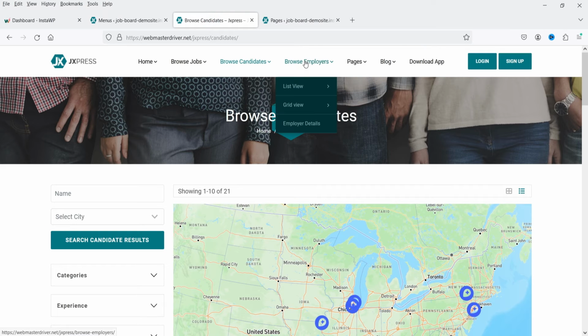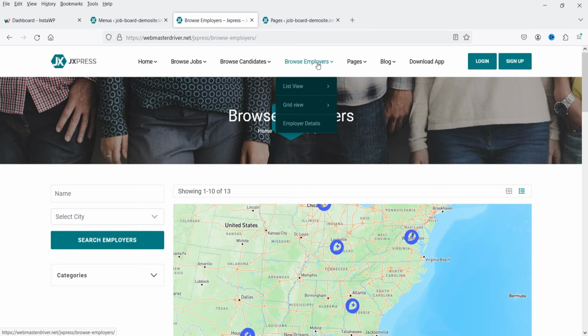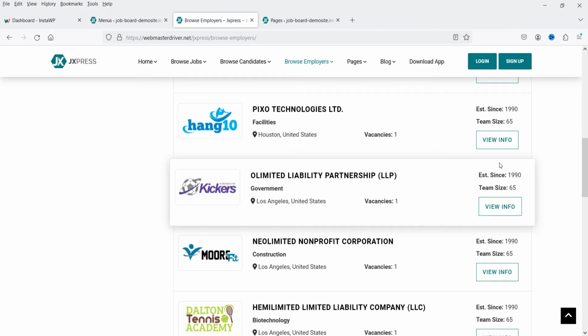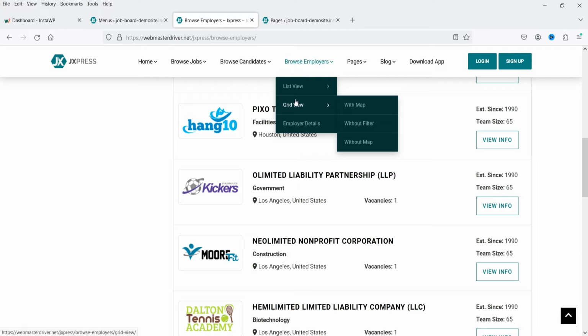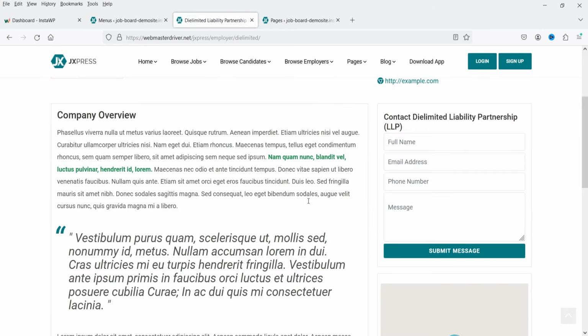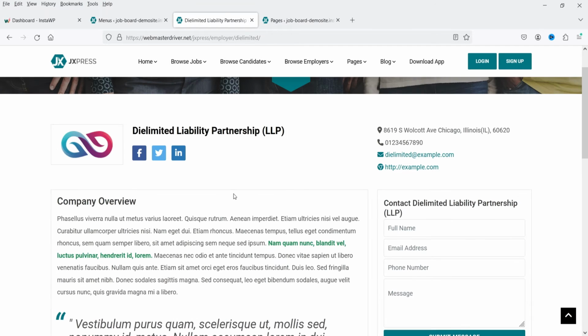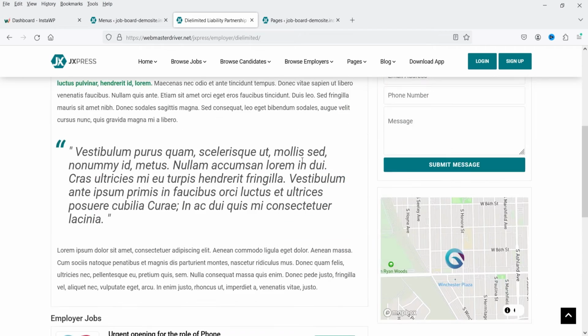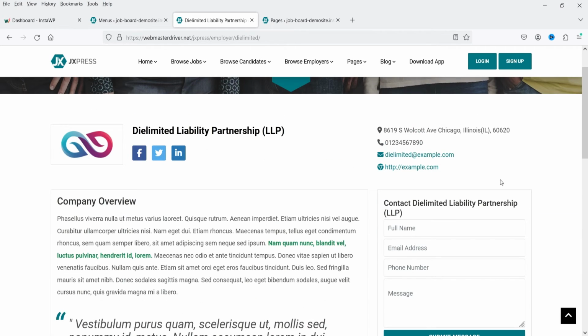The next option is browse employers, who will be posting jobs on your website. If I click on it, you will see the list of all the employers. Again, there are different layouts. In the left hand panel you will see filters, then we have the map, then the list of all the employers. And we have list view, grid view, and employer detail page. If I click on employer detail page, this is how it will look: name, logo, company overview, then all these options. The contact details are also there.